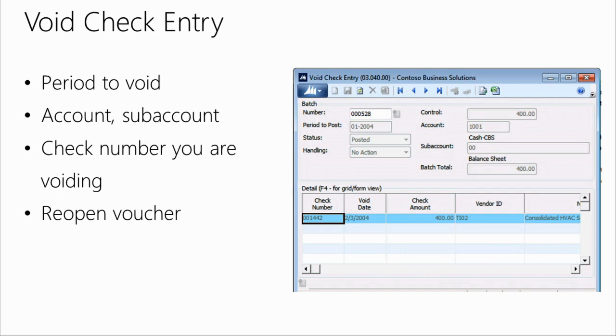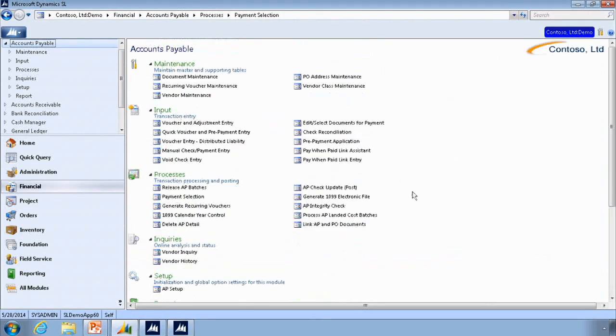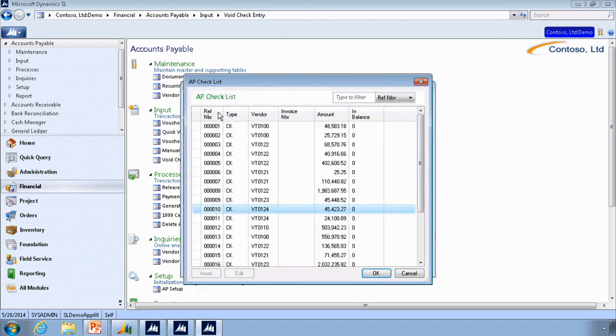Now, other things that might happen. What if you need to do a void check entry? So when we go into void check entry, what it allows us to do is we're creating the idea of a batch again. We're giving it our statuses, but the main process is to go through and choose a previous check that's out there.